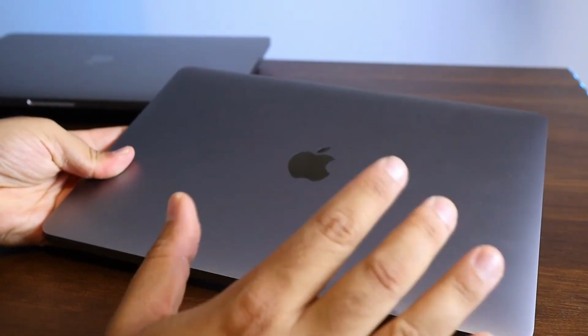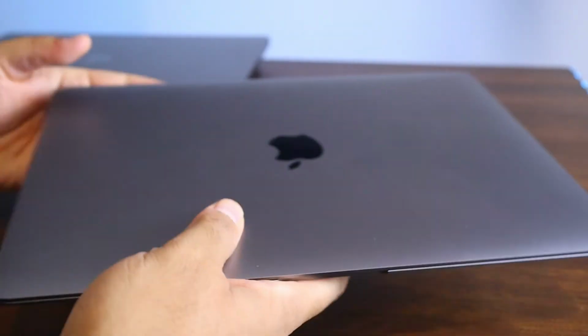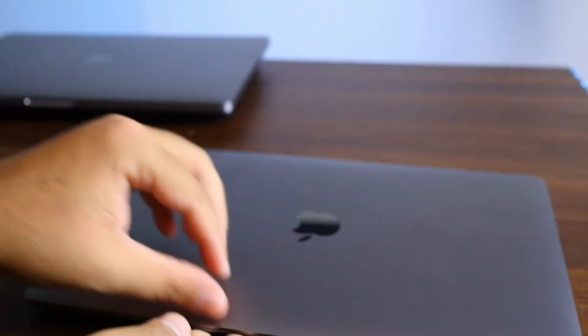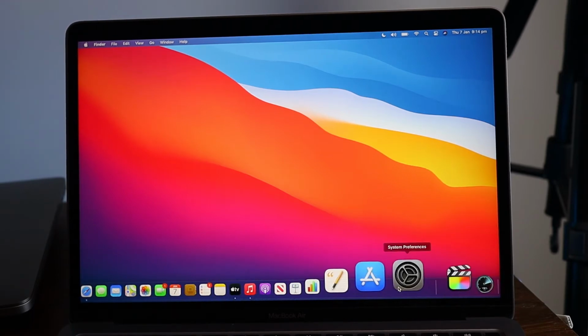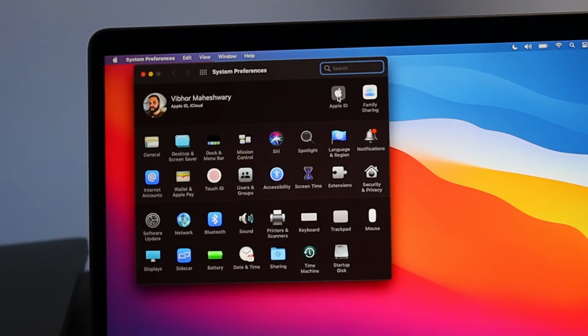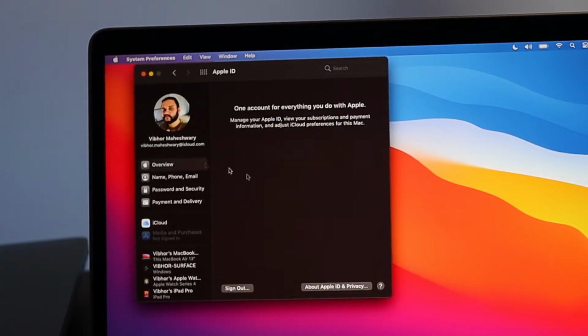Before you can actually reset your Mac, there are a few things that you should do from within the Mac operating system. First and foremost, sign out of your Apple ID. To do that, go to System Preferences, go to the Apple ID on the top right corner. From here, go to the Overview section and then click on Sign Out.